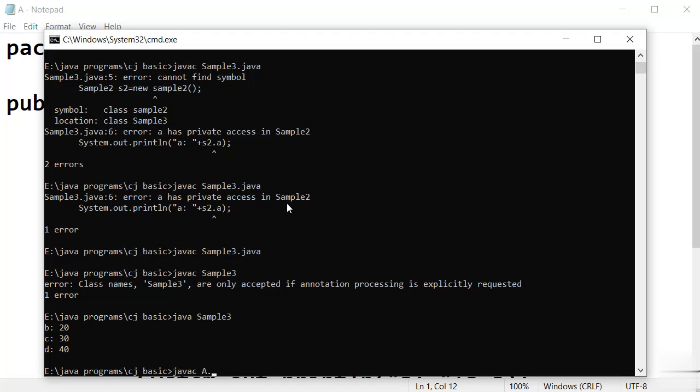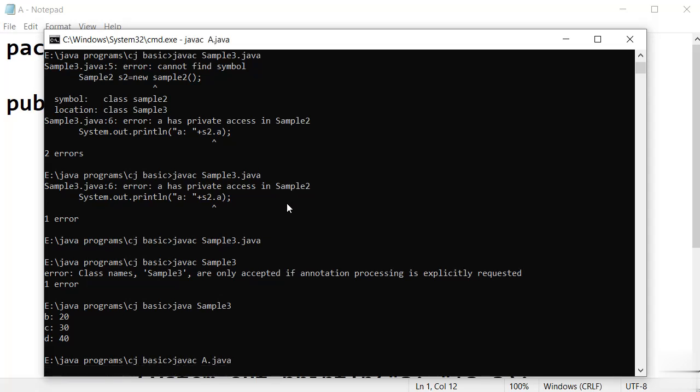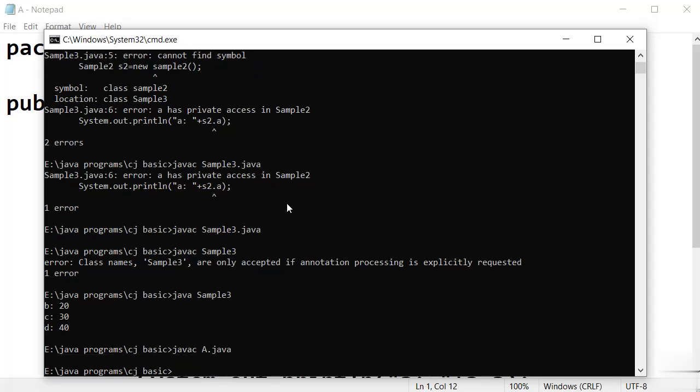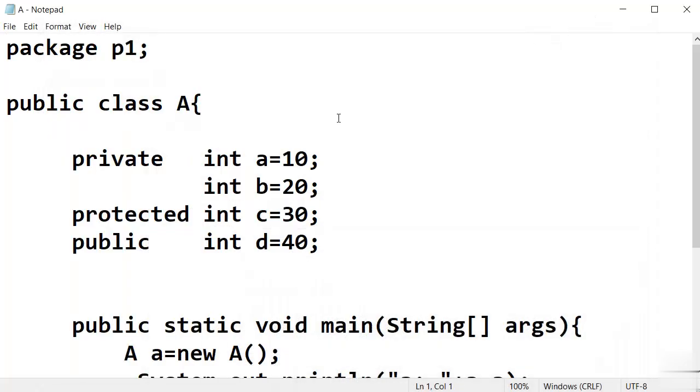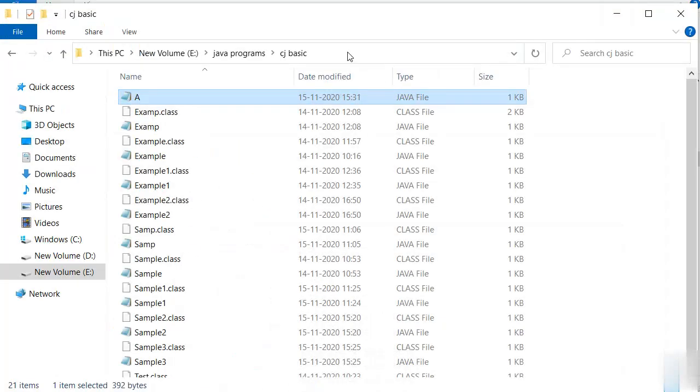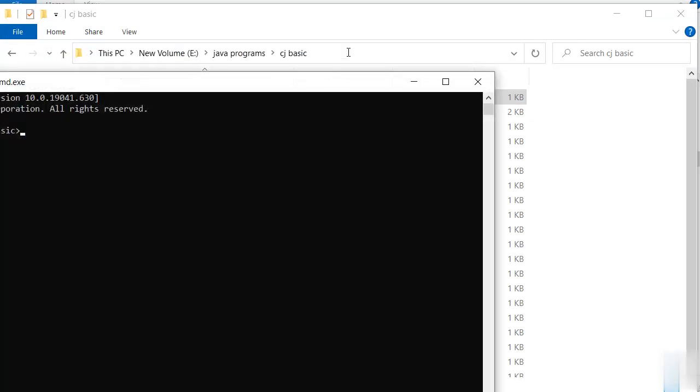Javac A.java. My program has successfully compiled, but you should not use javac A.java directly because it is not a simple class. It is a package with class. To compile a package with class, to create a package, we will save it. Now we will execute this class. Just open command prompt.